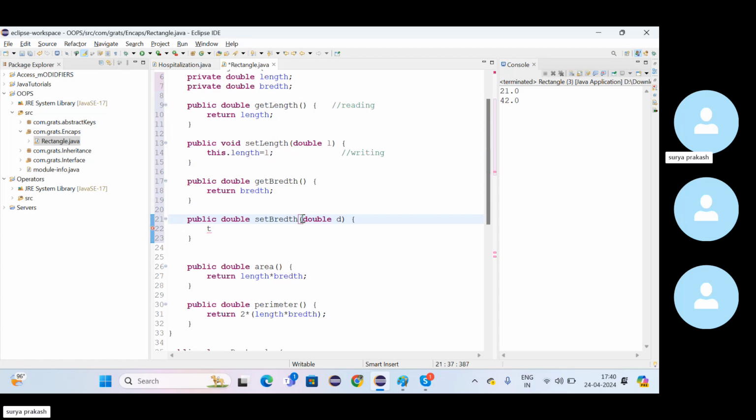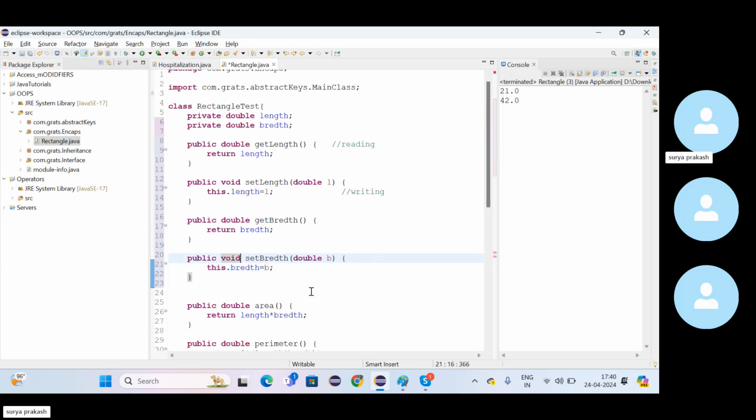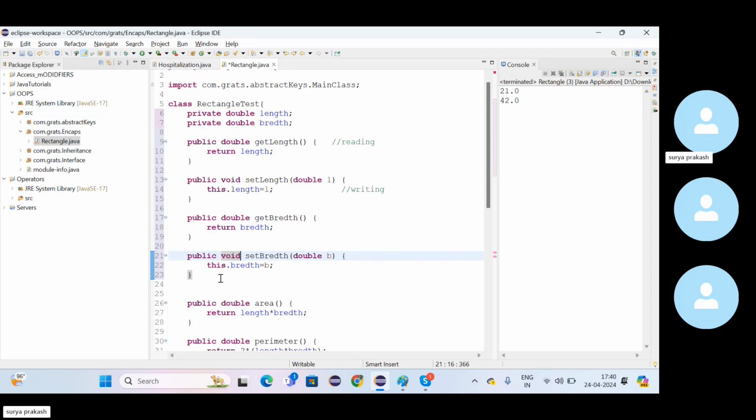So, double D, double B. Next, this dot breadth equal to B. Here we are assigning this argument to this variable. So like this we create getters and setters.